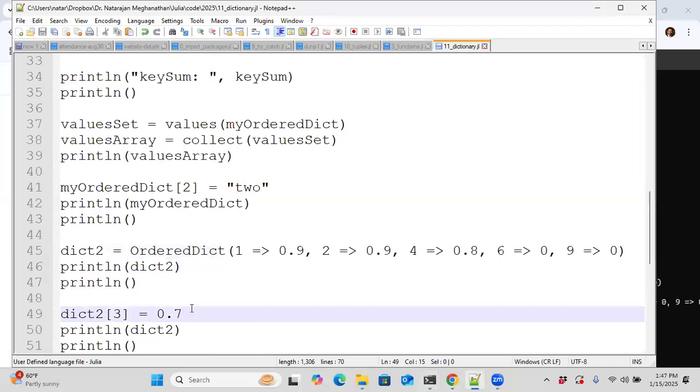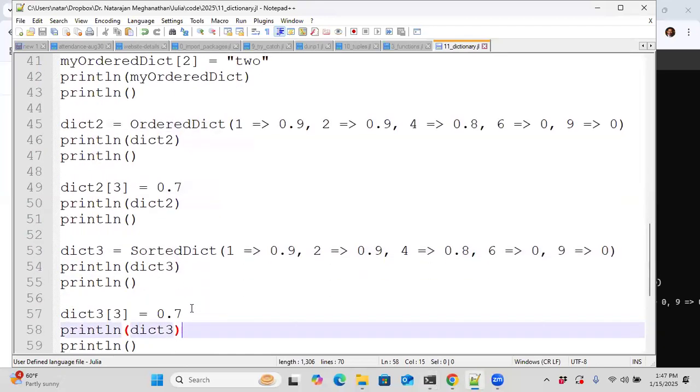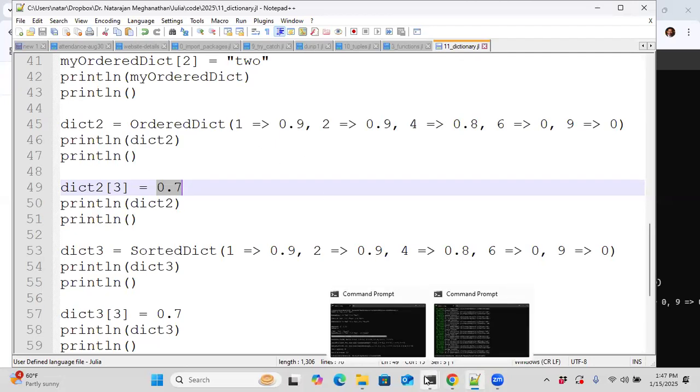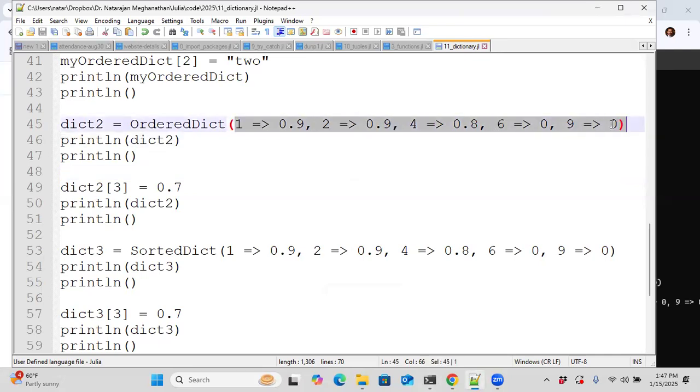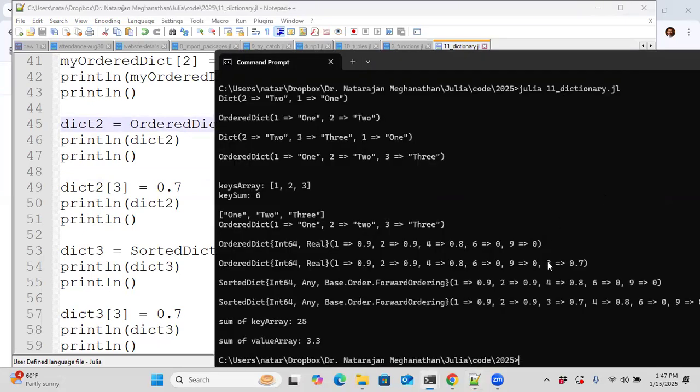All right. Now, let me add another key value pair to this dictionary. Say 3 is a key and this is 0.7. So I want to add it. The keys are currently in this order: 1, 2, 4, 6, 9. So the 3, 0.7 is going to be added to the end of the current dictionary. So the 3, 0.7 is added here.